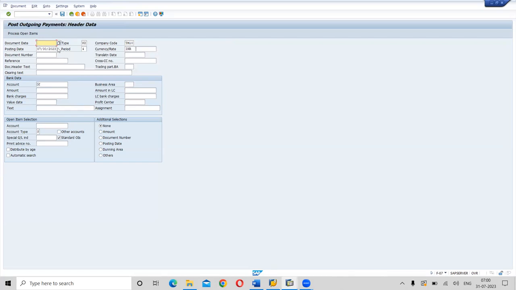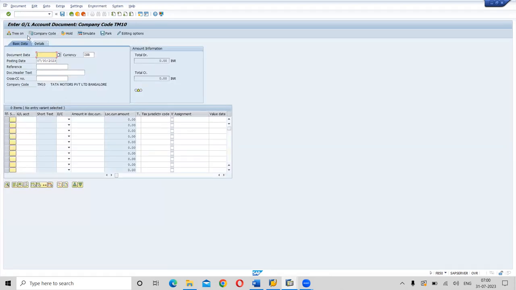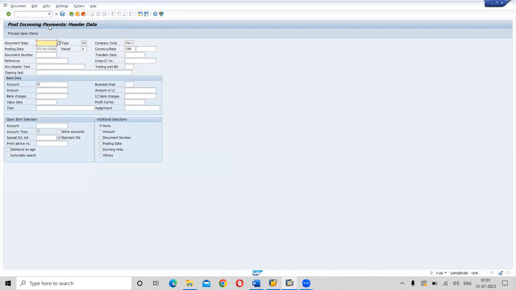Same thing: if I use slash n on the outgoing payment and enter FB50, the outgoing payment screen will be closed and the GL account document opens on that. I did slash n only, right? But the other screen, post incoming payments, remained the same. Is this clear? The functionality of slash n and slash o.